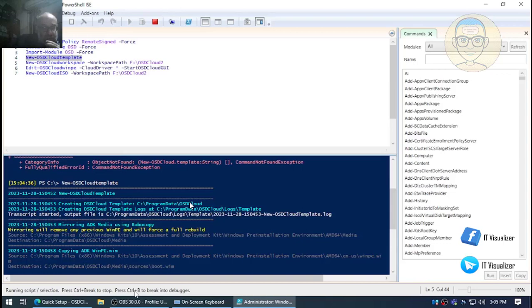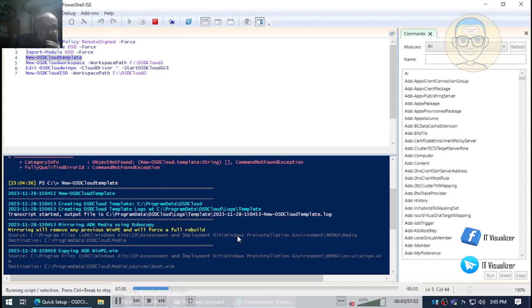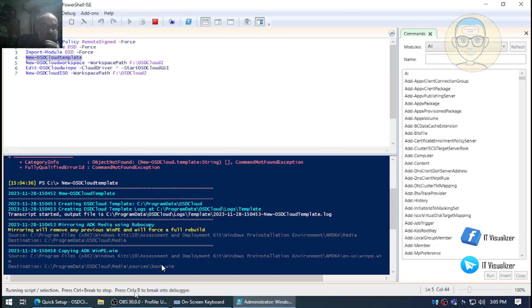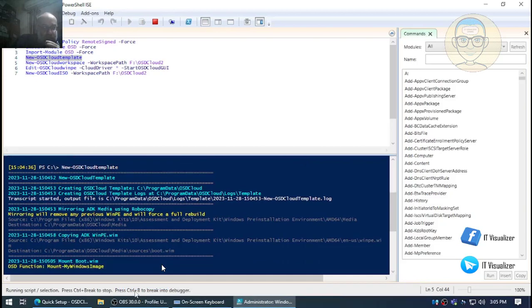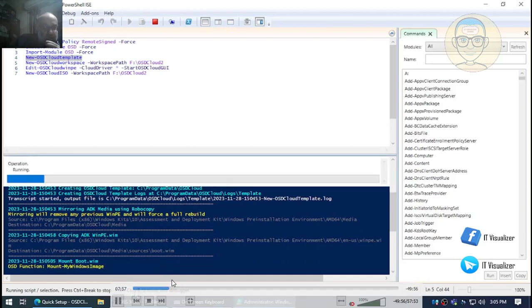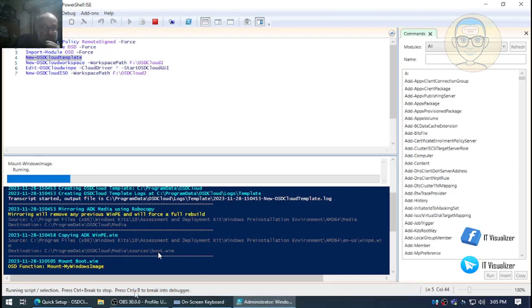So as we see here, it will begin creating the boot image, or the WinPE boot image. It will go to the Assessment and Deployment Toolkit and then begin mounting the default boot image, and it will edit it, and then we will see the result in a new Windows PE ISO image. So it will take some time.